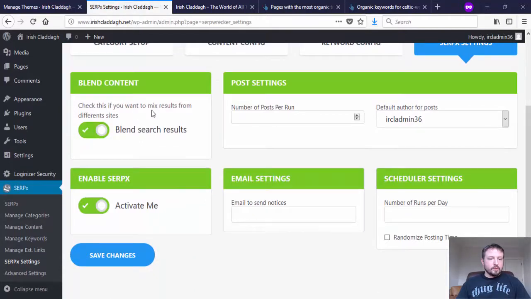Blend search results. Check if you want to mix the results from different sites. Yes, activated. I'm already activated. All right, this is how often you're going to post on this page. So run, number of posts per run. You're going to tell it how many runs per day you want to do, and then how many posts you want to do. So the total number of new posts that this plugin is going to make is this times this. I typically do a few runs a day, maybe 2 or 3 at a time. So we'll just tell it to do 3 runs with 2 a day. You can do 10 runs with one post per run, and it's going to post 10 a day. So it's just how fast you want it and what pace you want to put it out at.